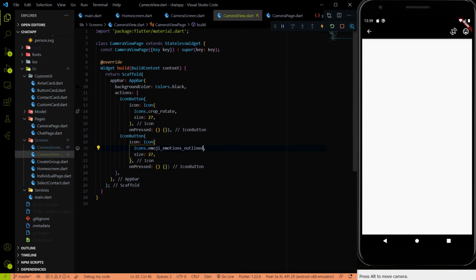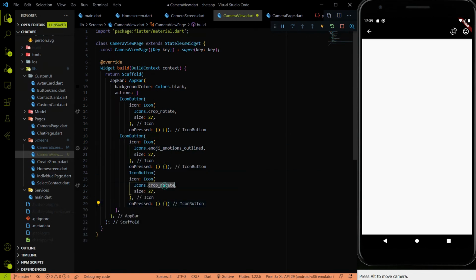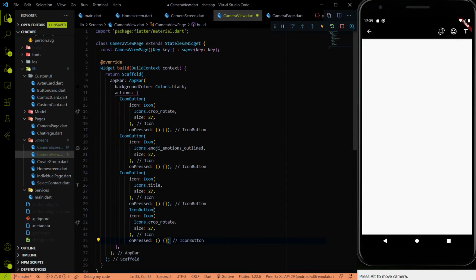Second button is also added. The third button will be Icons.title, and let me hit the save again. The third button is also added, and the fourth button will be Icons.edit. So the fourth button is also added.